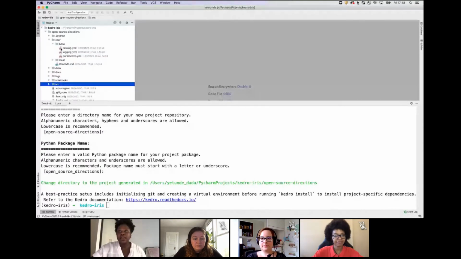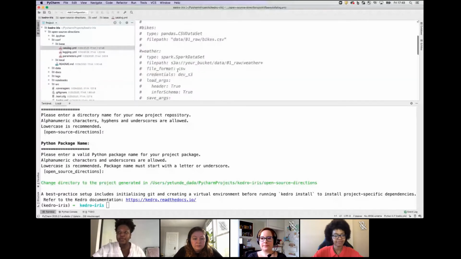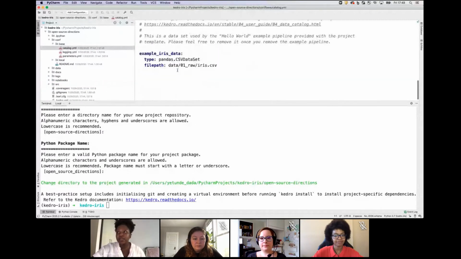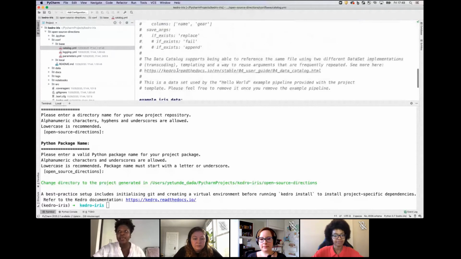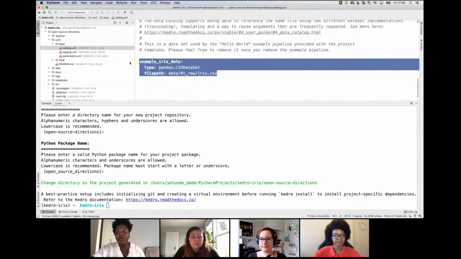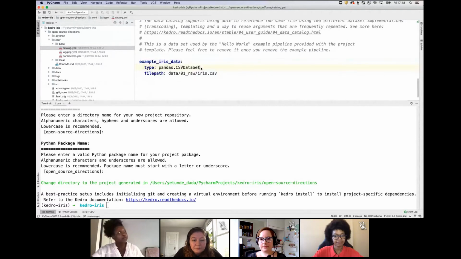So let's go into configuration and then into base. You'll see a range of boilerplate which explains what's happening in the data catalog. This is where we talk about being able to specify file paths in configuration. Kedro uses what we call our data catalog, which is our series of data connectors. You'll see that we support many different file types here. In this case, the iris dataset was a CSV.